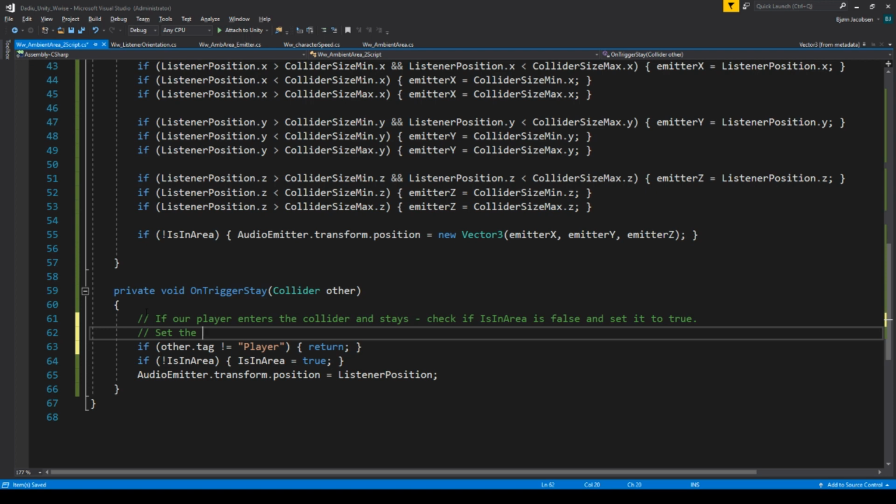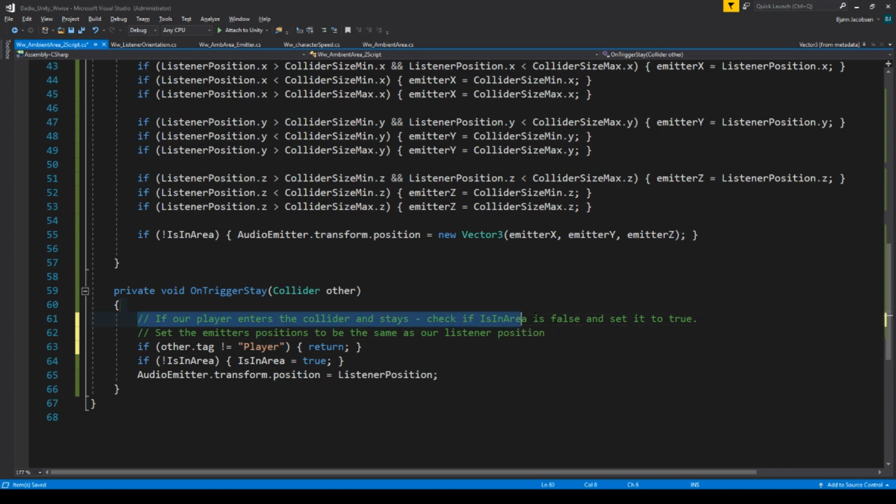Set the emitter's position to be the same as our listener position. There you go. So this is basically cutting it into cardboard, not only for me and not only for you, but also for everyone else, or yourself if you ever return to this script, that this is what this does, in case you forget, which I basically also do all the time when I get back to scripting. So that's it for that one.